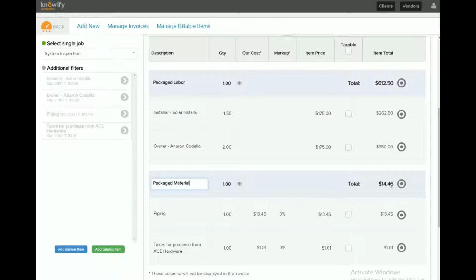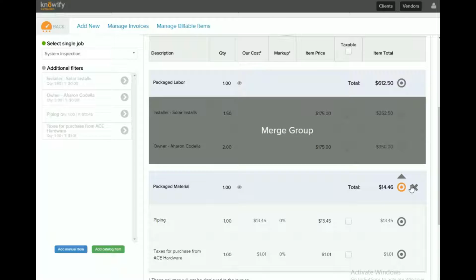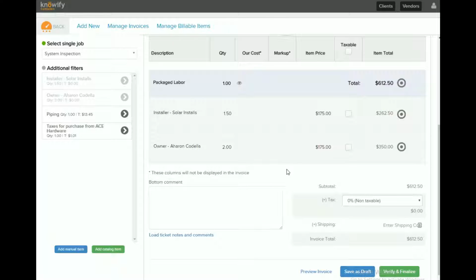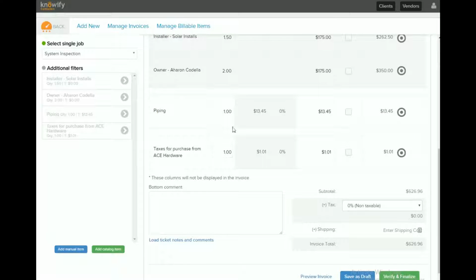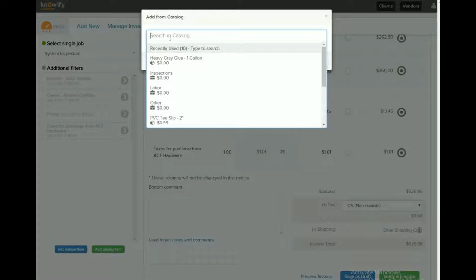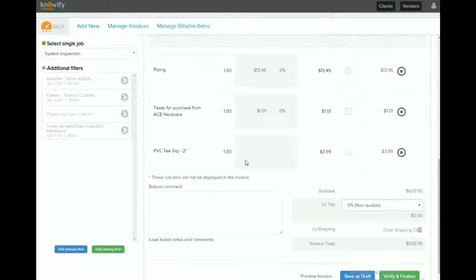You know, actually, before I do that, I might even want to get rid of that packaged group. And I'll add my items back in. And maybe before I go, I'm going to add a catalog item. Let's go ahead and put in maybe a PVC slip. Here I have one and the price is already listed. This is from my catalog. And maybe I had 10 of these.